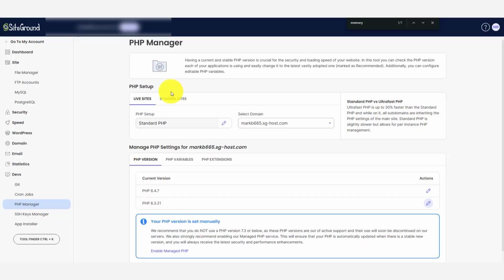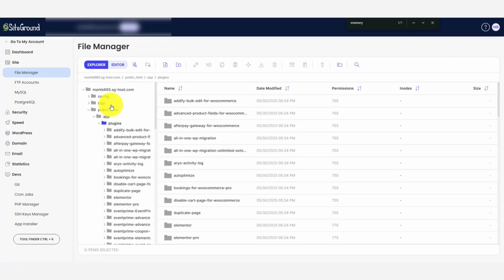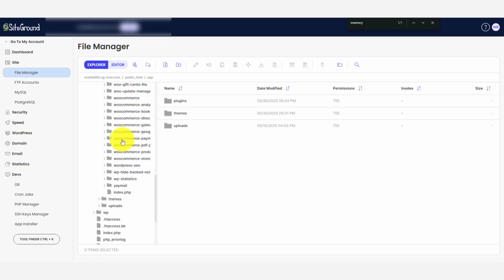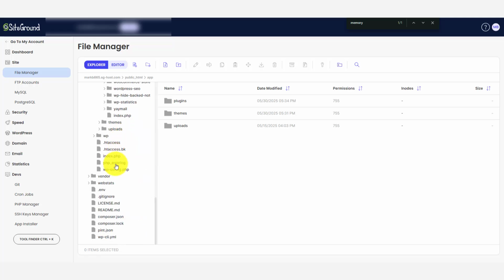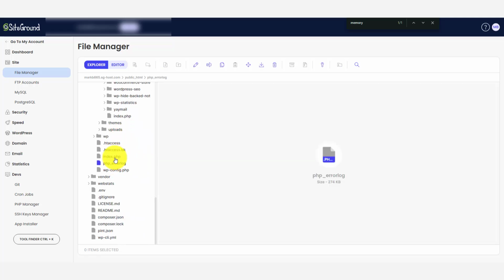Another way, if you already tried all the resources, is to define the debug mode in your wp-config, and then you should be able to see the debug.log. Like this is php.log, but you can see a debug.log to see what's really triggering the error 500.